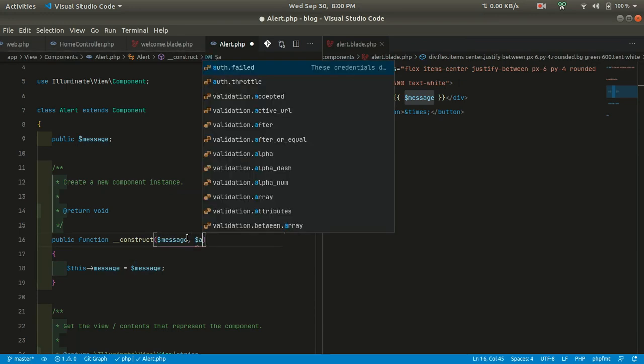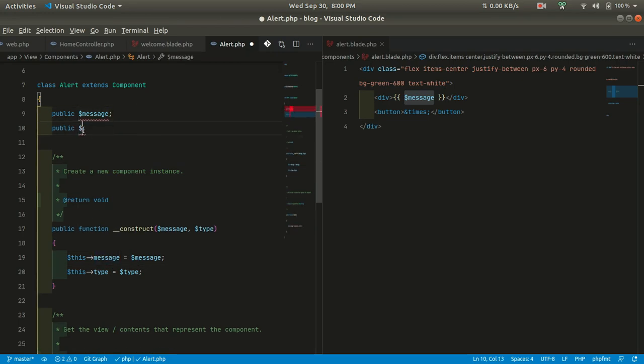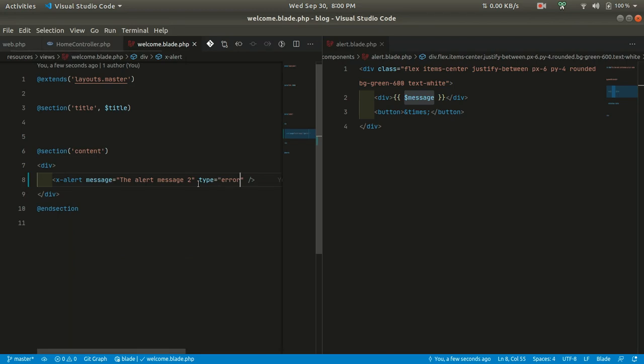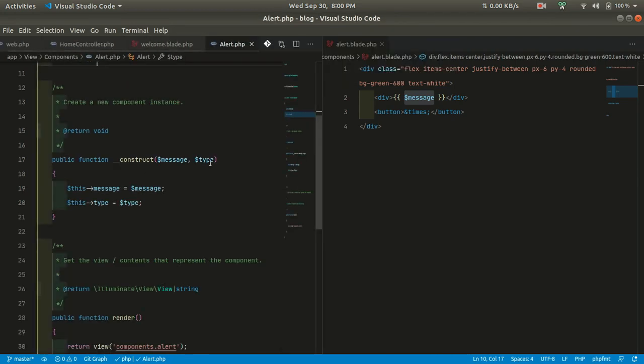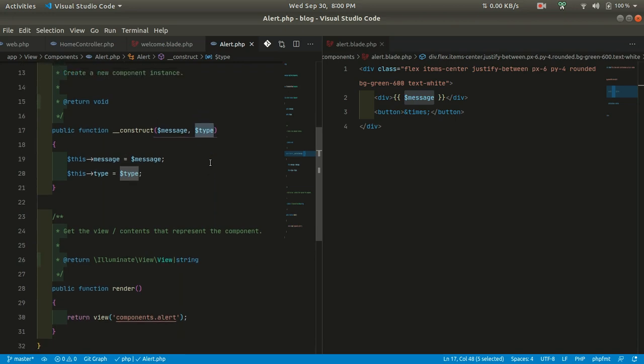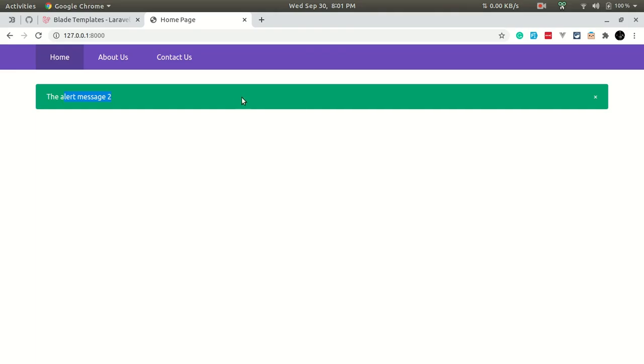Let's say dollar type, and let us define it here also, type. Now this type error will get received here. Okay, now we need to show this bg-green-600 and text-white. It is showing the background color as green, and the text as white.